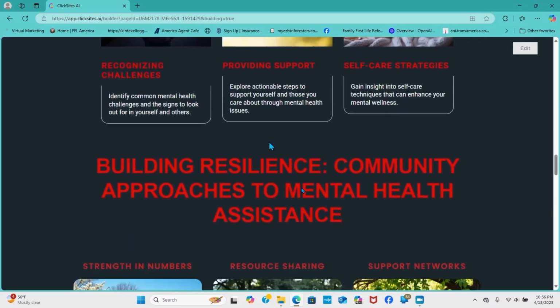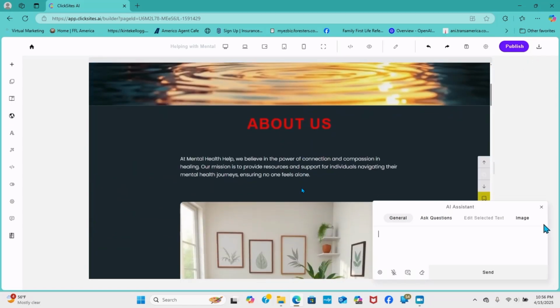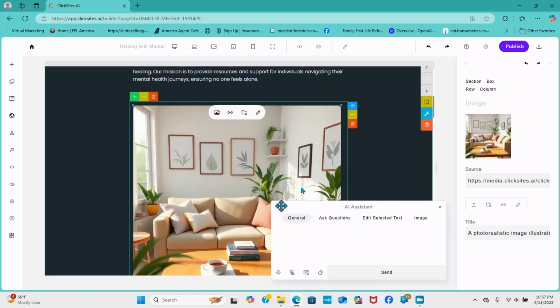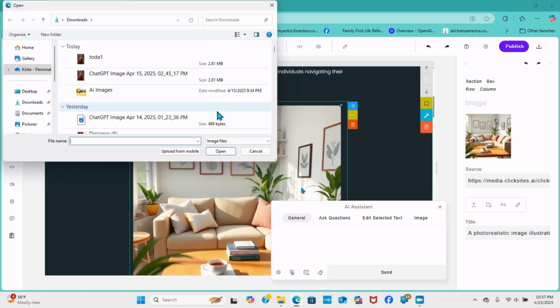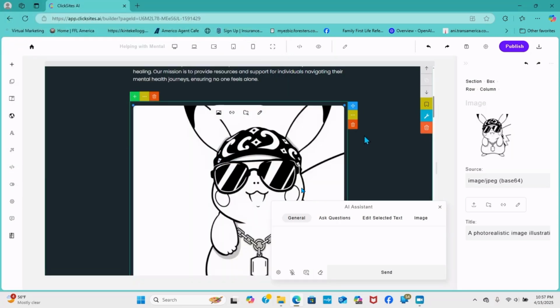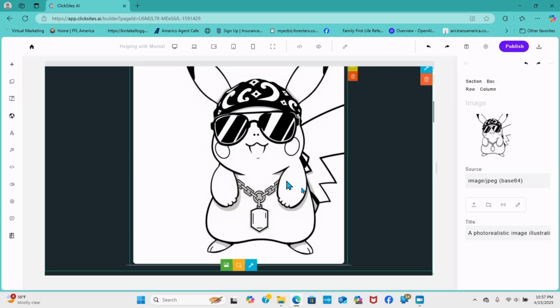All right, guys, so this is definitely ClickSites AI. Let's go in here and edit this. First thing, you guys know what I'm going to do. We're going to edit this thing. I don't know how to edit it yet, but let me see here, photorealistic. Here we go. I don't know what to put in there. Let's put in my Pikachu. I don't know. See, I created that with Artistly, but yeah, you put in a Pikachu, that makes people laugh, right?